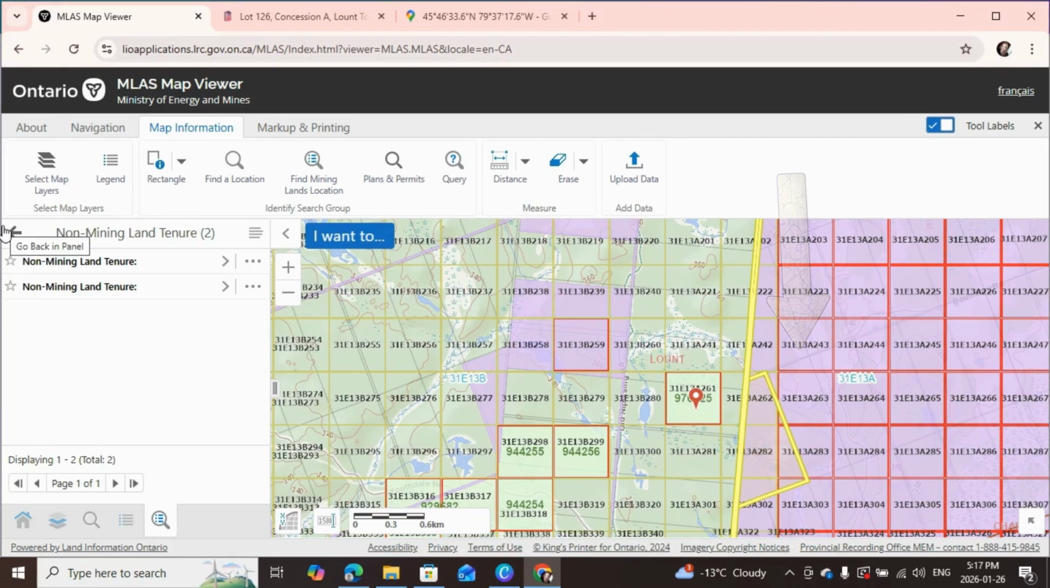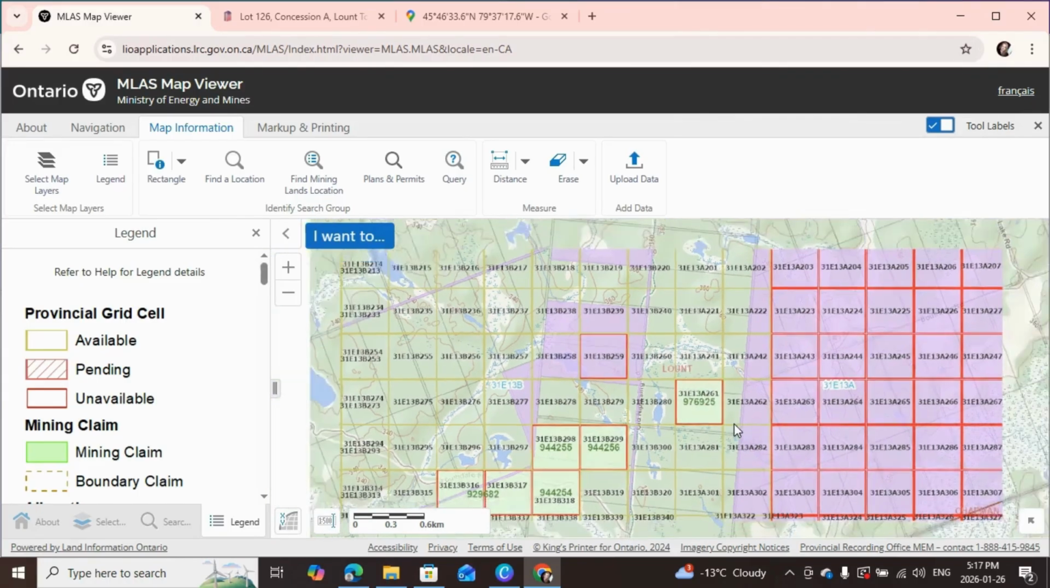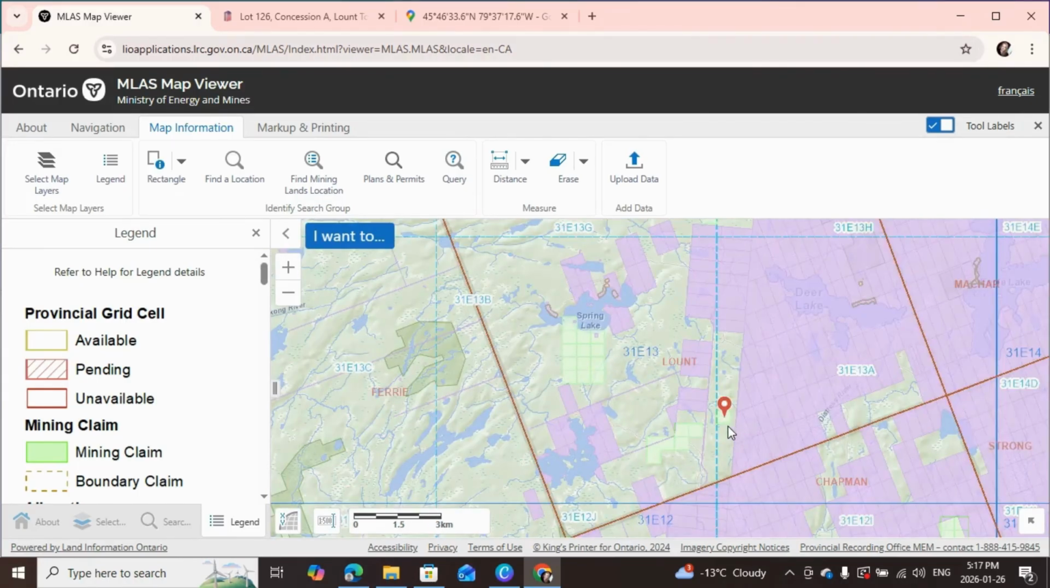What that means for us is we can't rockhound on these parcels of land unless we find out who lives there or who holds the land tenure and get permission from them to go onto the property. We can't, unfortunately, do that from MLAS. You would have to go to one of the local municipalities and do a land search and ask them how to do that.